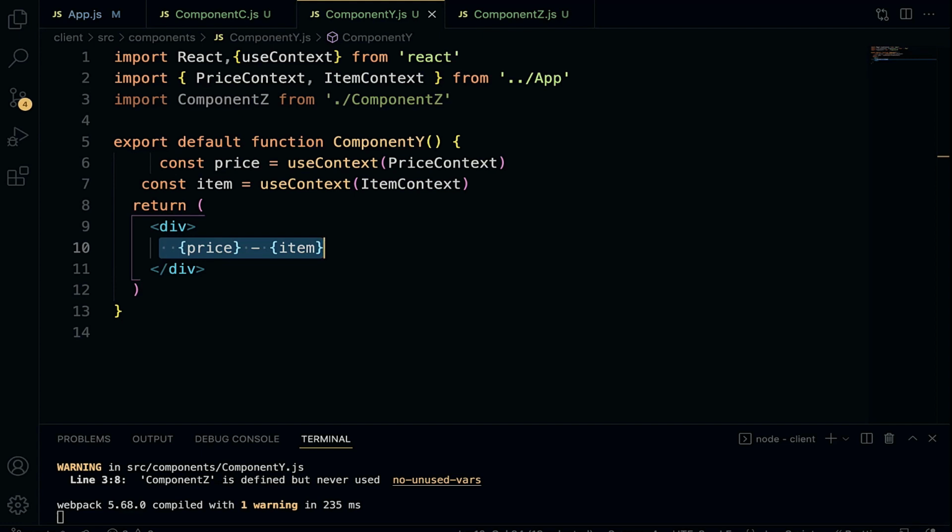And another question that comes to mind is, what exactly is the problem that React Context solve? React Context help us to avoid the problem of props drilling.